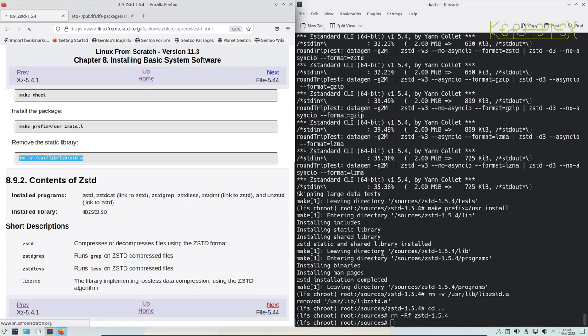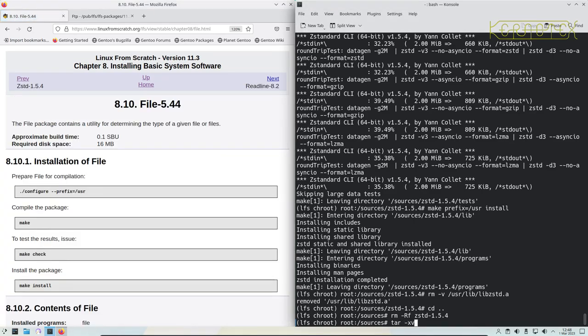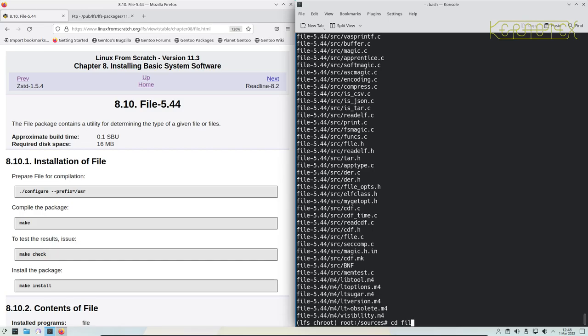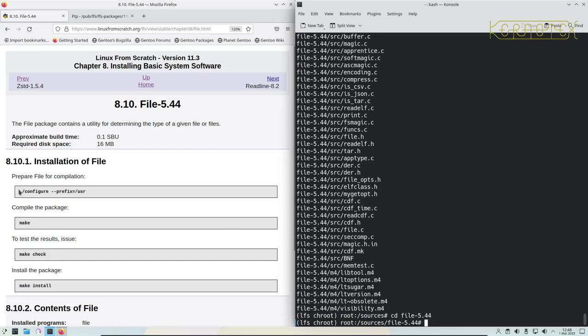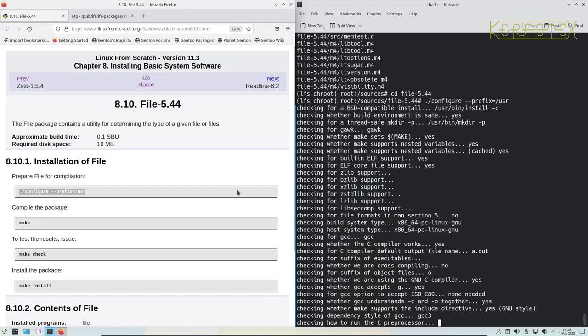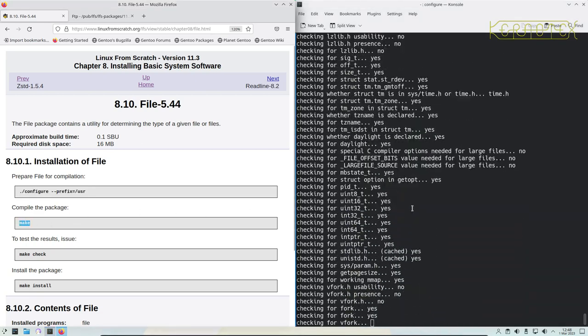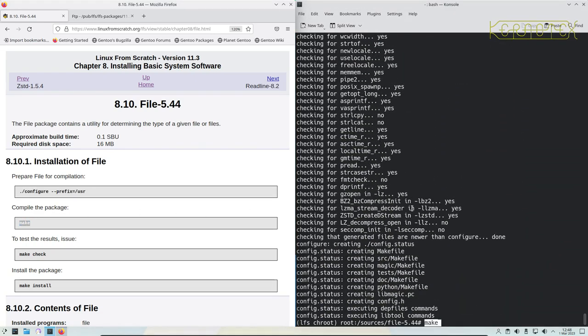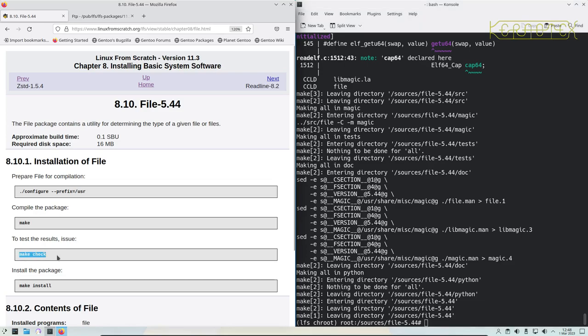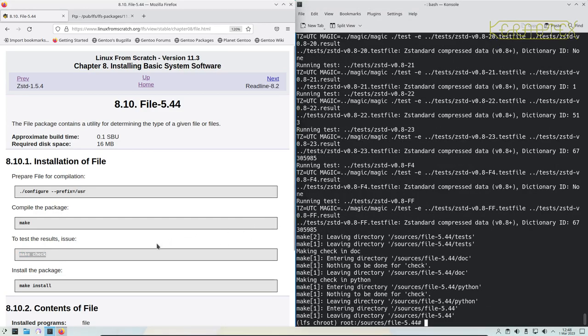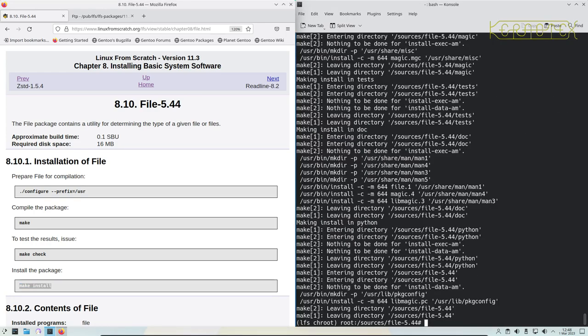And now we move on to file. So I configure it. Build it, run the tests, all okay, and install it.